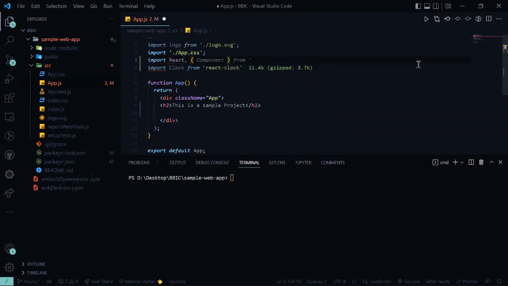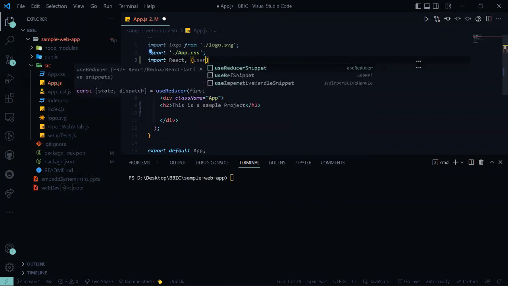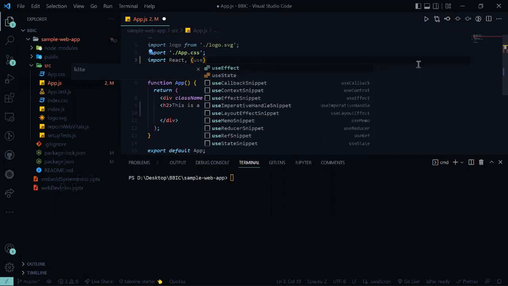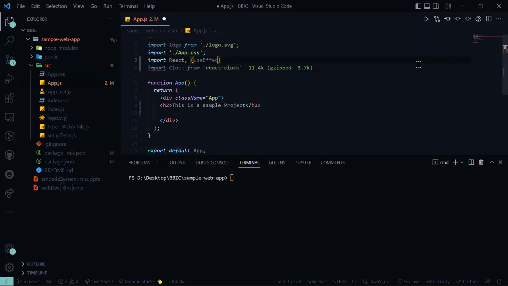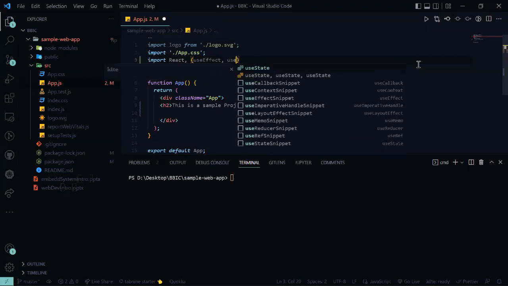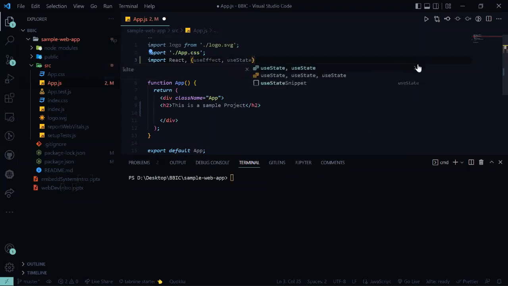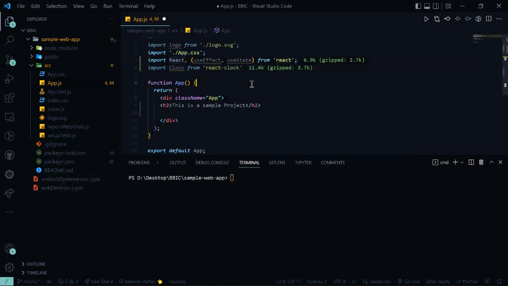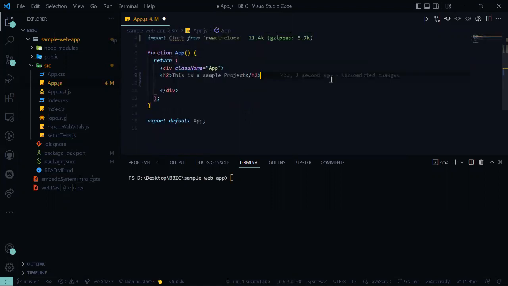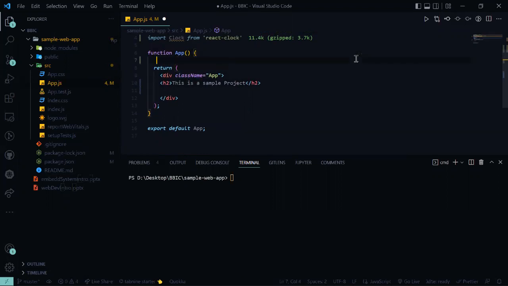So we need a few more components that can be used for us to run this clock. So we will discuss what is useEffect. We'll discuss what is useState. All these things in the course in depth. Okay. So now it will be very simple. So first, what I'm going to do is I'm going to create one state.